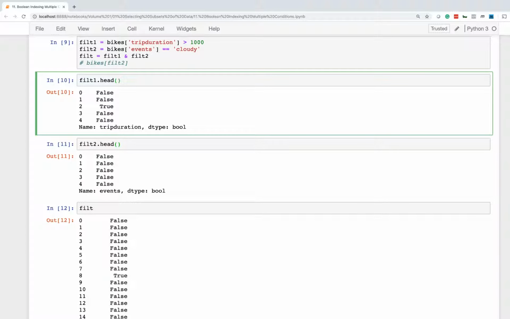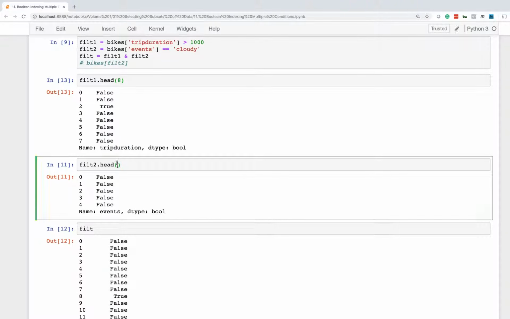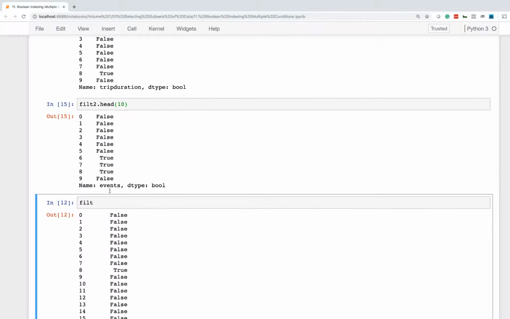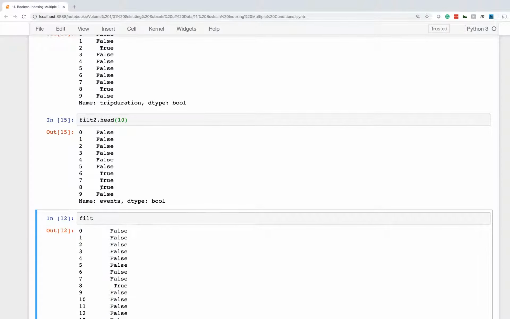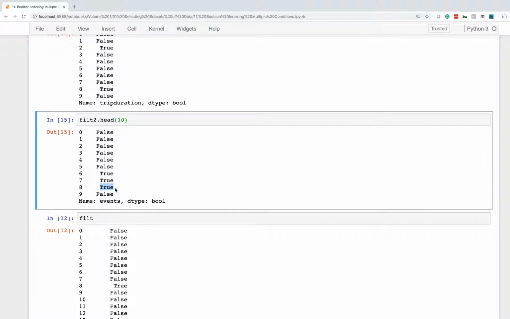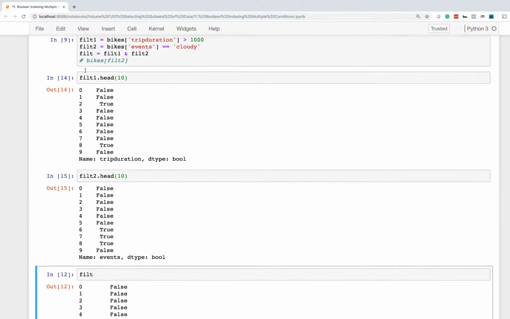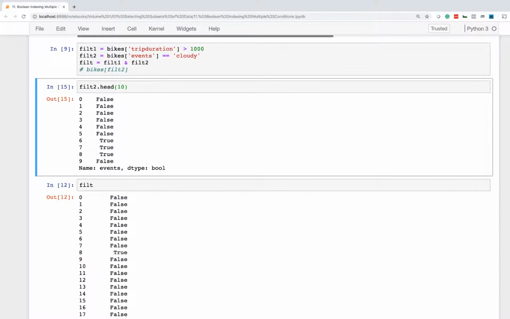Maybe we should go all the way to 8 or 10 so we can see this. There's a true there at index 8 in filt1, and there's a true there at index 8 for filt2, which means the resulting filt will have a true also at index 8. That's the first one where they are both true. Okay, I'm going to go ahead and delete these cells.